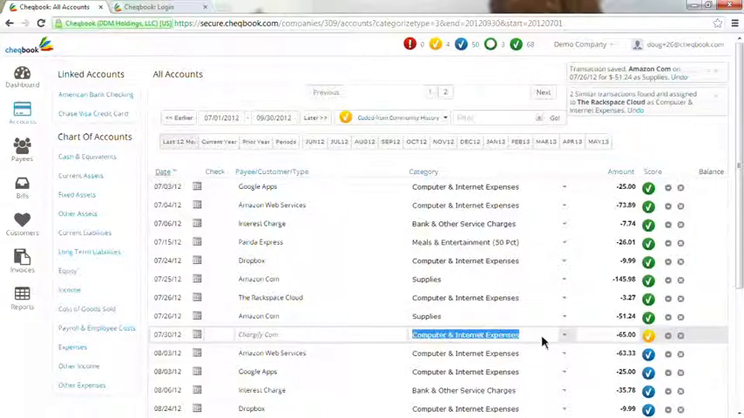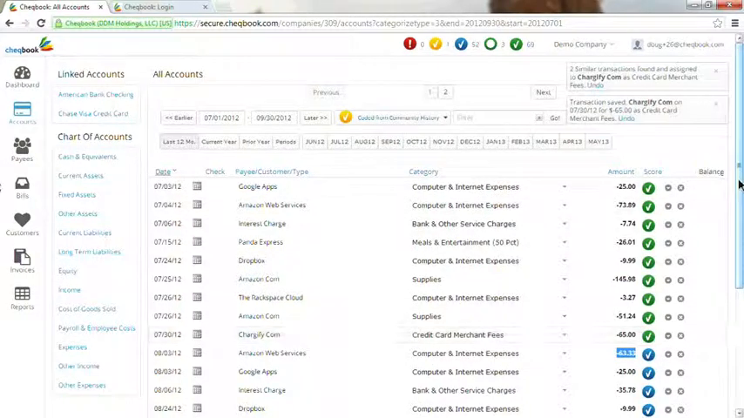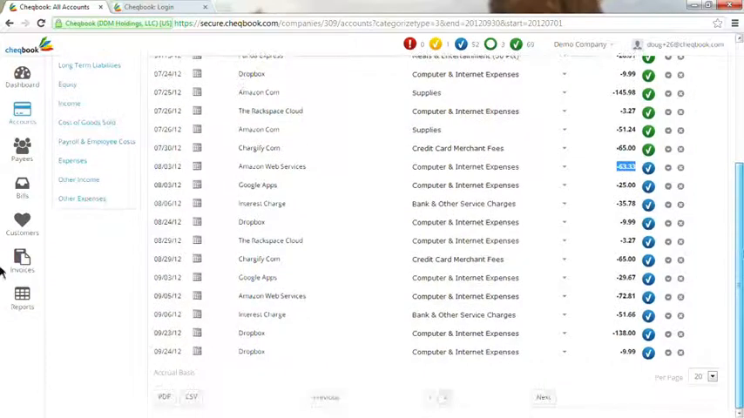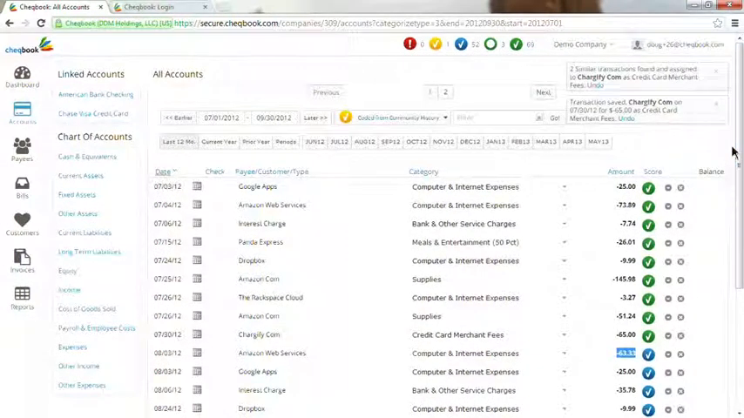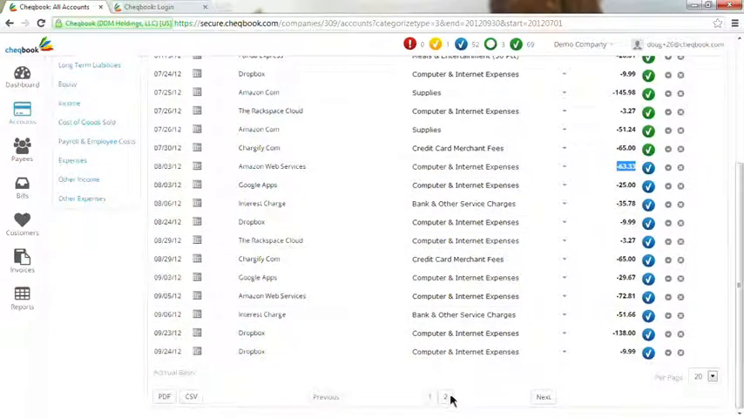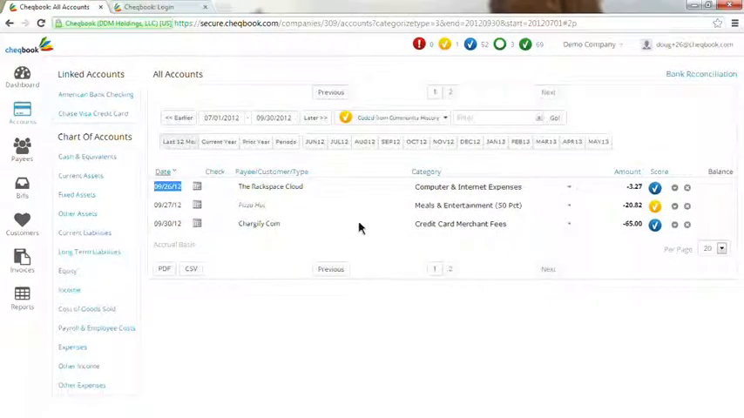We'll click that one. Chargify. Oh, Chargify is actually a merchant fee. So I'm going to start to type merchant fee. You'll notice I get a portion of it. I'll click enter. And you'll see that when we started, we had 8 red transactions and 23 yellow transactions. And there is still one more yellow transaction out there. I think it's on the second page. Let's find that one. Pizza Hut, meals and entertainment. That one's good as well.